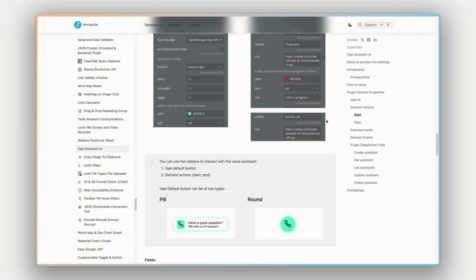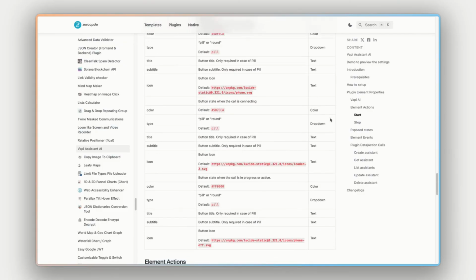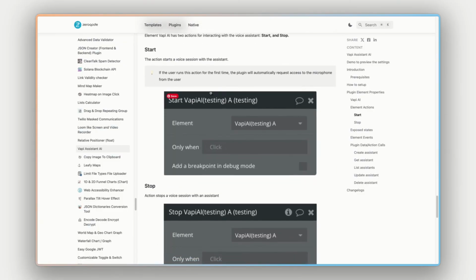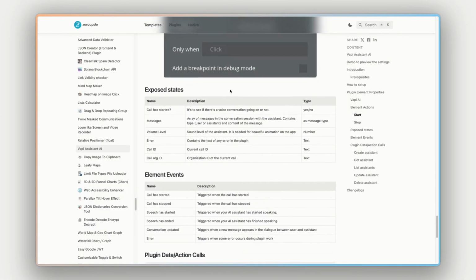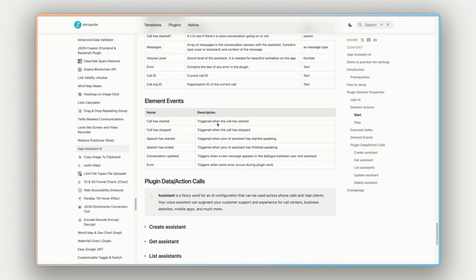Now, if we go back to the documentation for a moment, there's a lot more that can be done here. So we looked at this workflow, starting a session with the voice assistant. There's also a similar corresponding stopping a session action within workflows. We can see the exposed states we looked at before and the element events here, whether a call has started or a call has stopped. And we can trigger things to happen when a call has started and stopped.